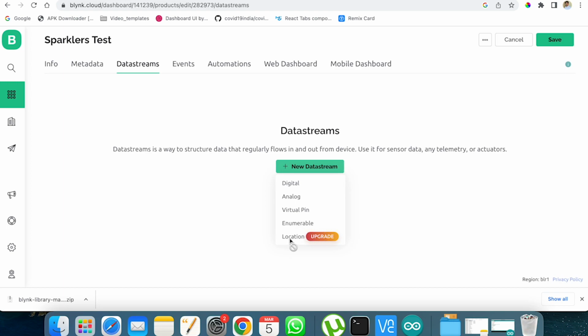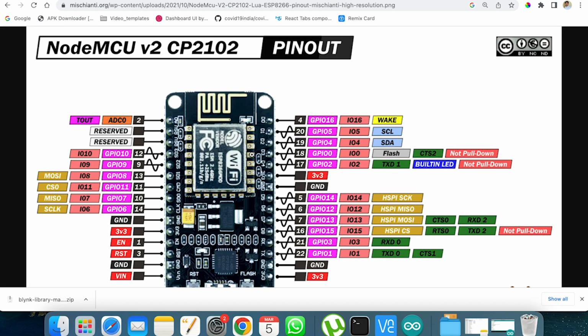Location you cannot use in the free account, but the remaining things you can use. Now digital pins, digital, you already know about digital if you have used the previous Blynk. Also you know about analog and virtual pin, but still I'm going to explain again. So digital basically means the physical pins. So for example, in NodeMCU, if you see these are the physical pins, D0, D1, D2. So whenever you are saying that I want to use digital pin 0, that means you want to use GPIO 0.